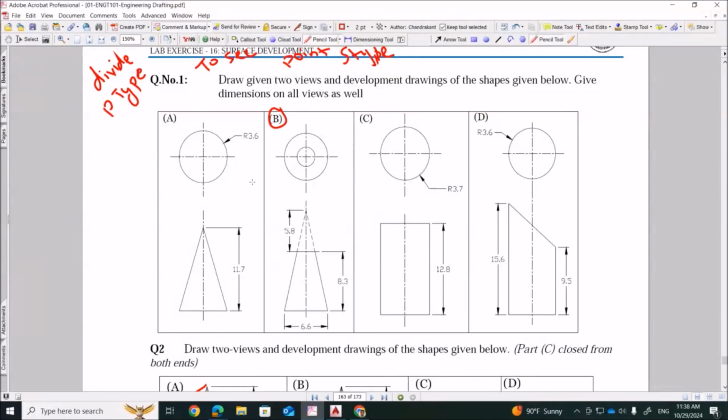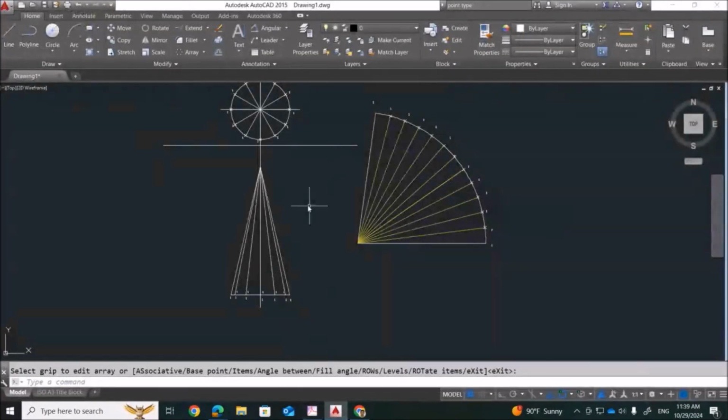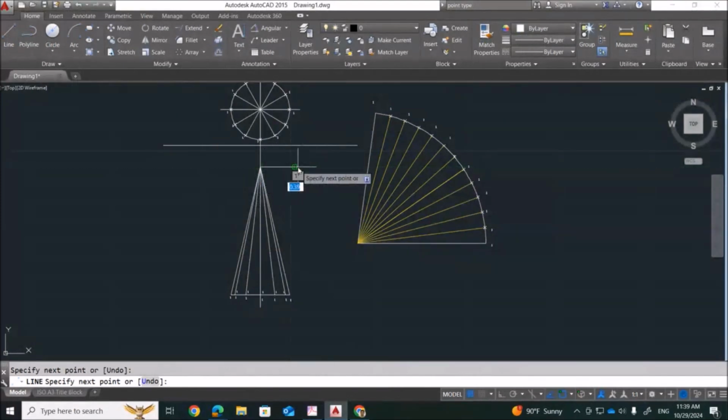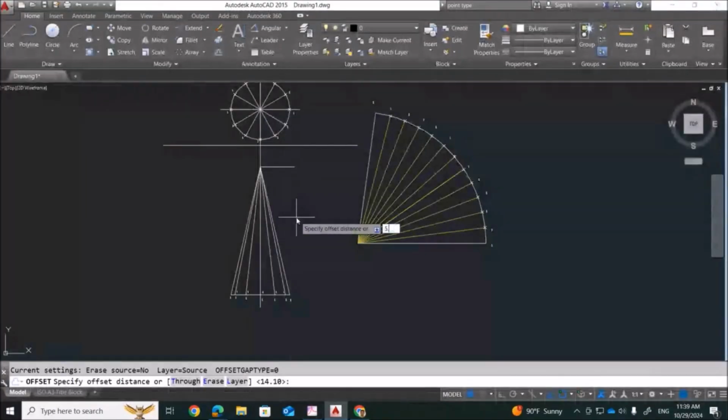To draw problem B, we need to do this as the default. You need to do that. Okay. So now there is a horizontal line. I will cut this cone at a length of 5.8. So I will draw this hole and we will develop the surface and see how it will be. Now this line, which I deleted before, I will make it again. So select this line, offset 5.8, enter, down.